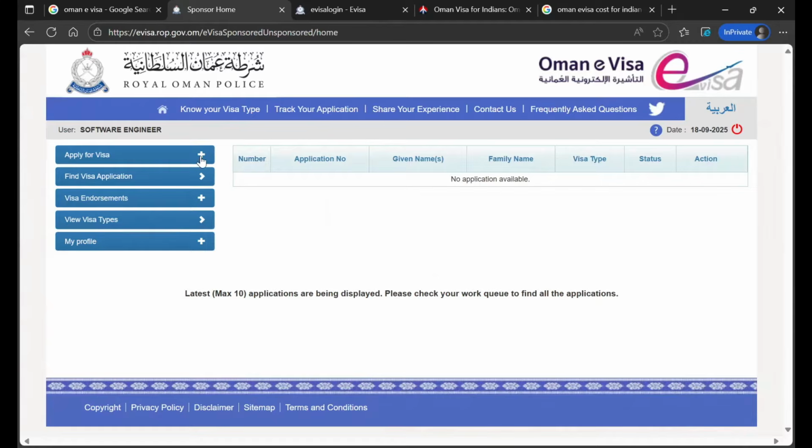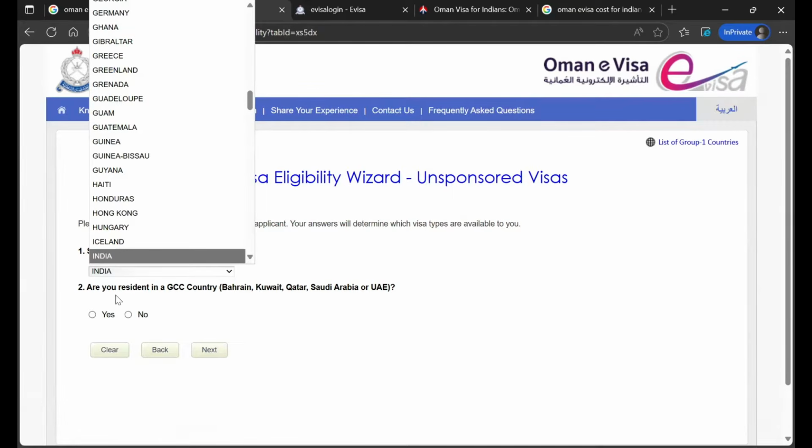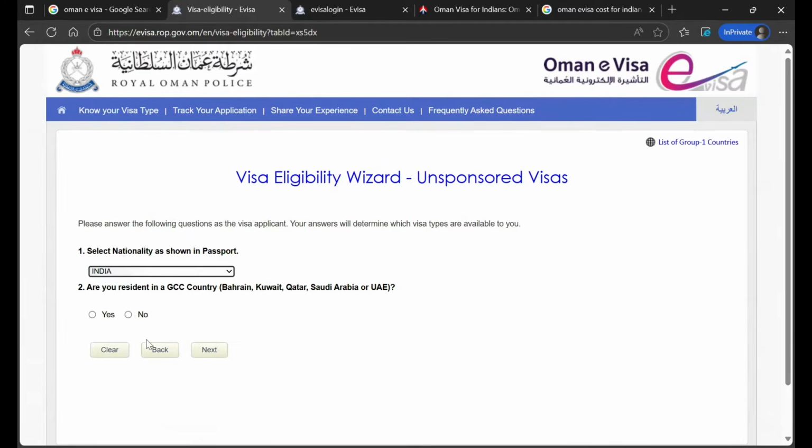So apply for a visa and then I have to click on apply for unsponsored visa. Then nationality, of course, Indian, no doubt about it. And are you a resident of a GCC country? Please fill this in very carefully. I'm going to select no because I am going to represent that audience who don't have any kind of visa and are not residents of GCC countries. So I click on next.